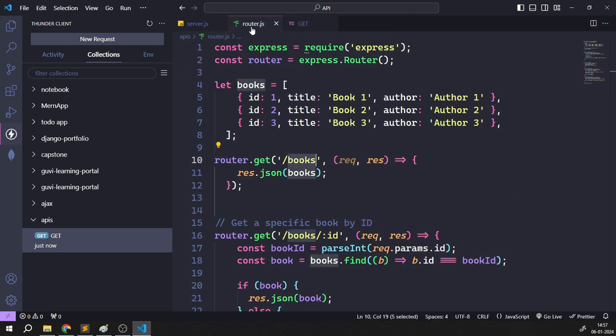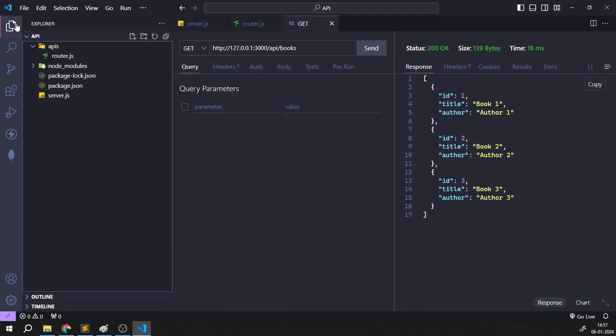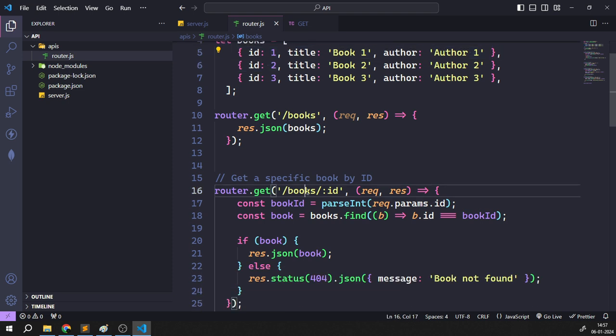Congratulations, you can see, right? Whatever books we have, we were able to hit that specific endpoint, and we were able to iterate over them. Let's check the second API. So this is the second API, finding a book based on a specific ID.